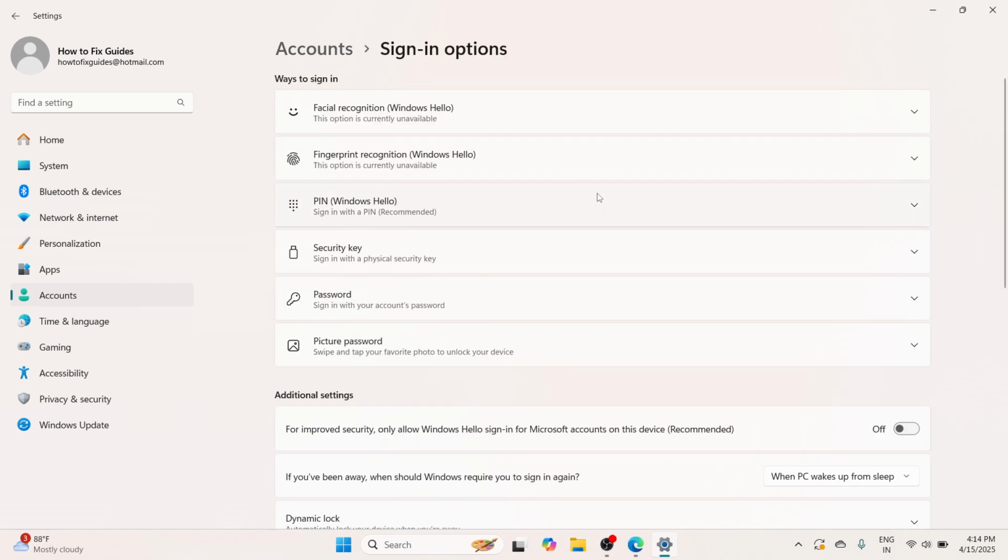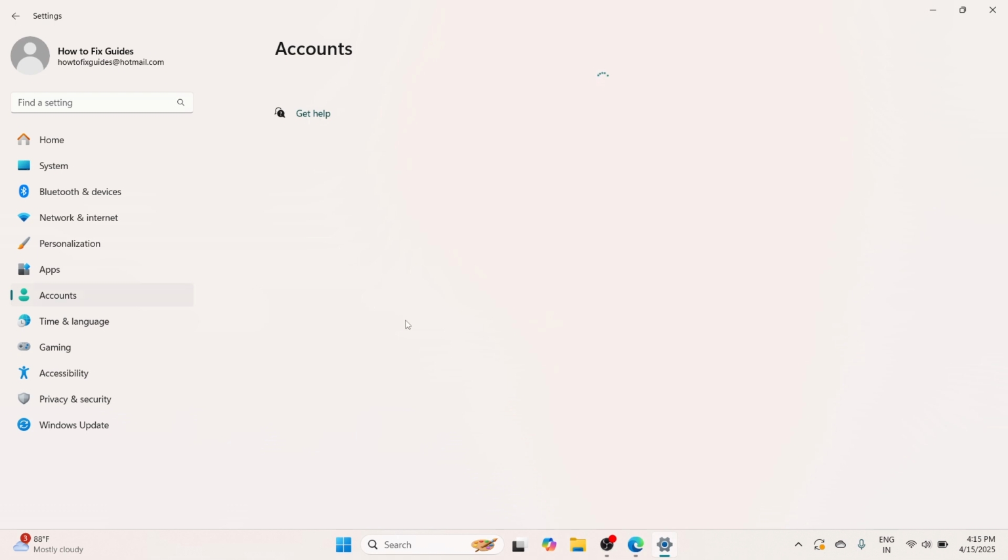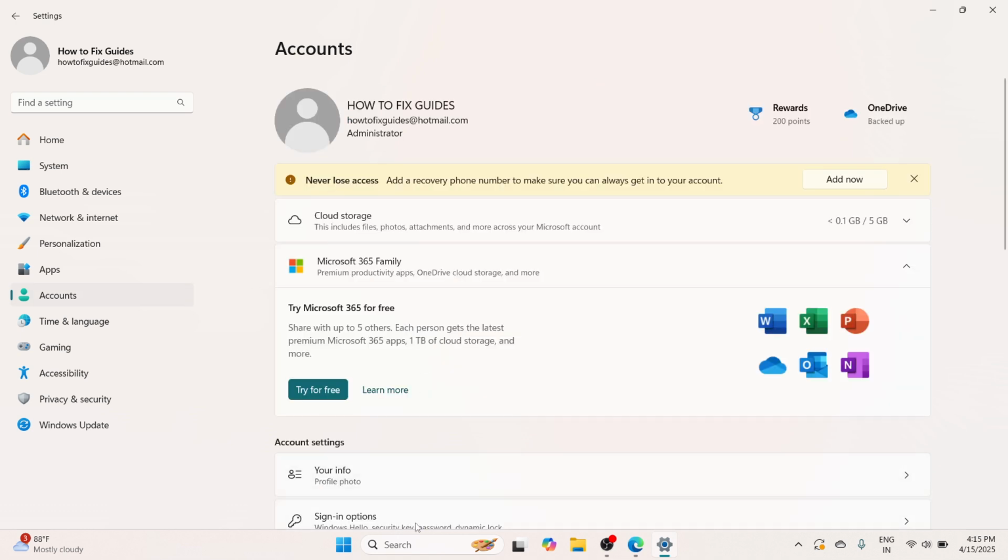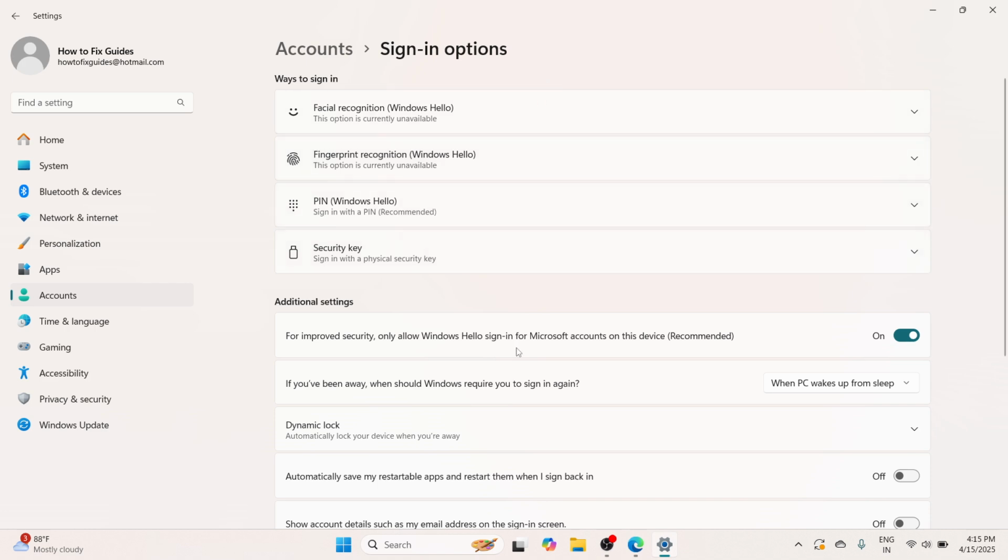Click on it, and there you would be able to see the password as well as the Windows Hello PIN. So if you have set your PIN, you can select it. And if you have set a password, then you can select that. But in case you don't see your password option here, the reason is that you have turned something on, because when you navigate to Accounts and go to Sign-in options, you won't be able to see it. So it is very crucial to turn it off.